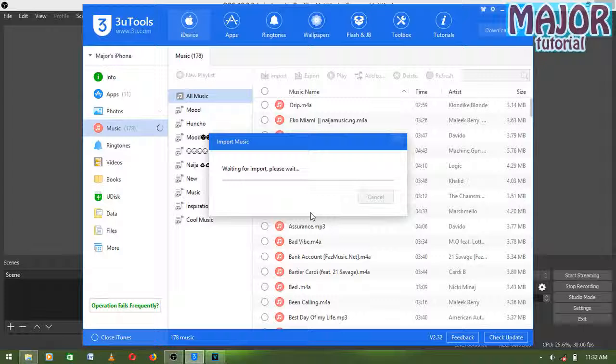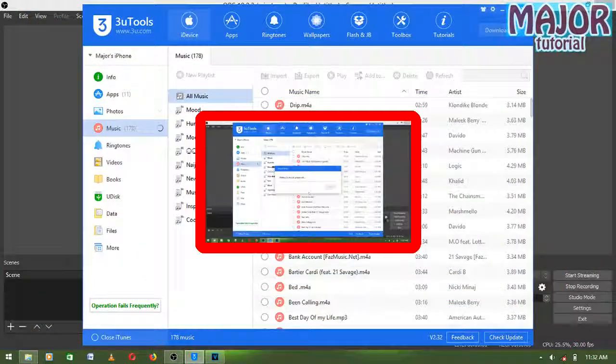You have to give it a little bit of time to start importing the file to your iOS device. It's going to take time depending on the speed of your PC and the file size of the MP3 file you want to add to your phone. So I'm going to pause this video and I will show you guys when it's almost done.